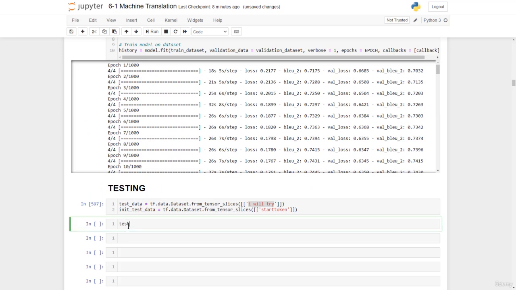So we have that. We have now the test, or let's call it the input test data, equals the test data, which is this. Then we map it using the vectorized layer we had built previously.